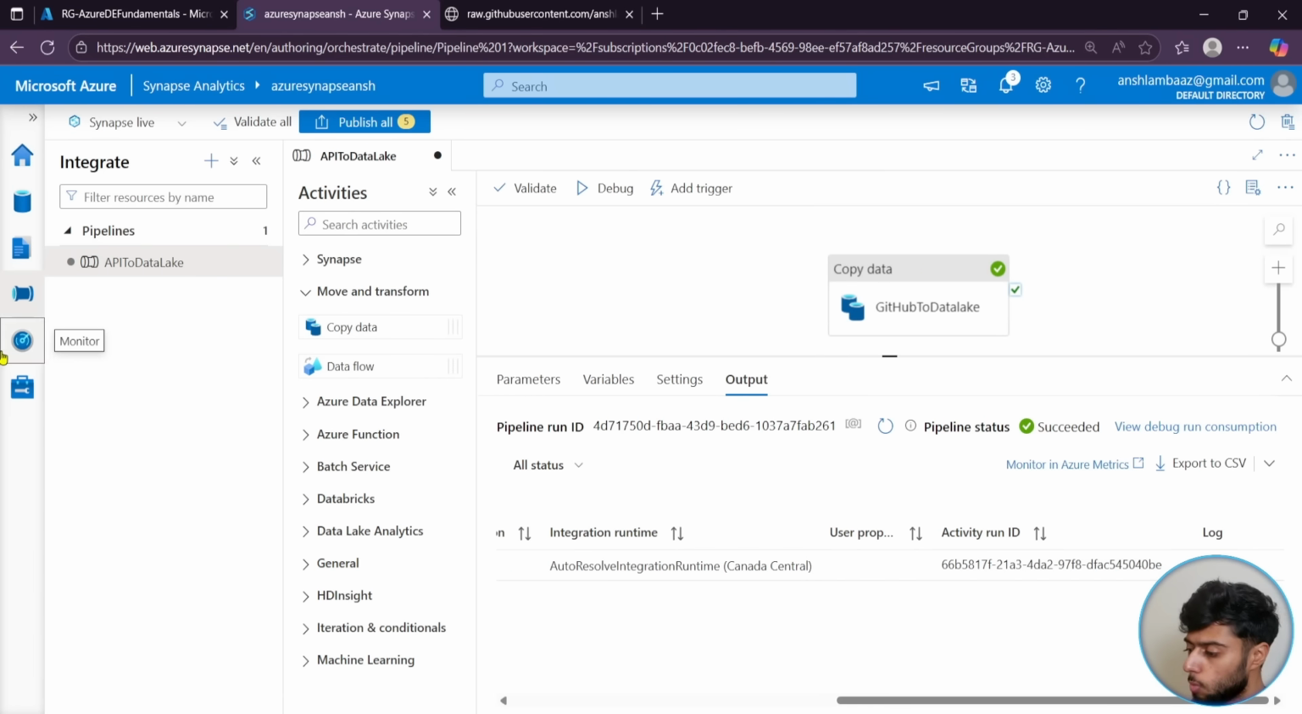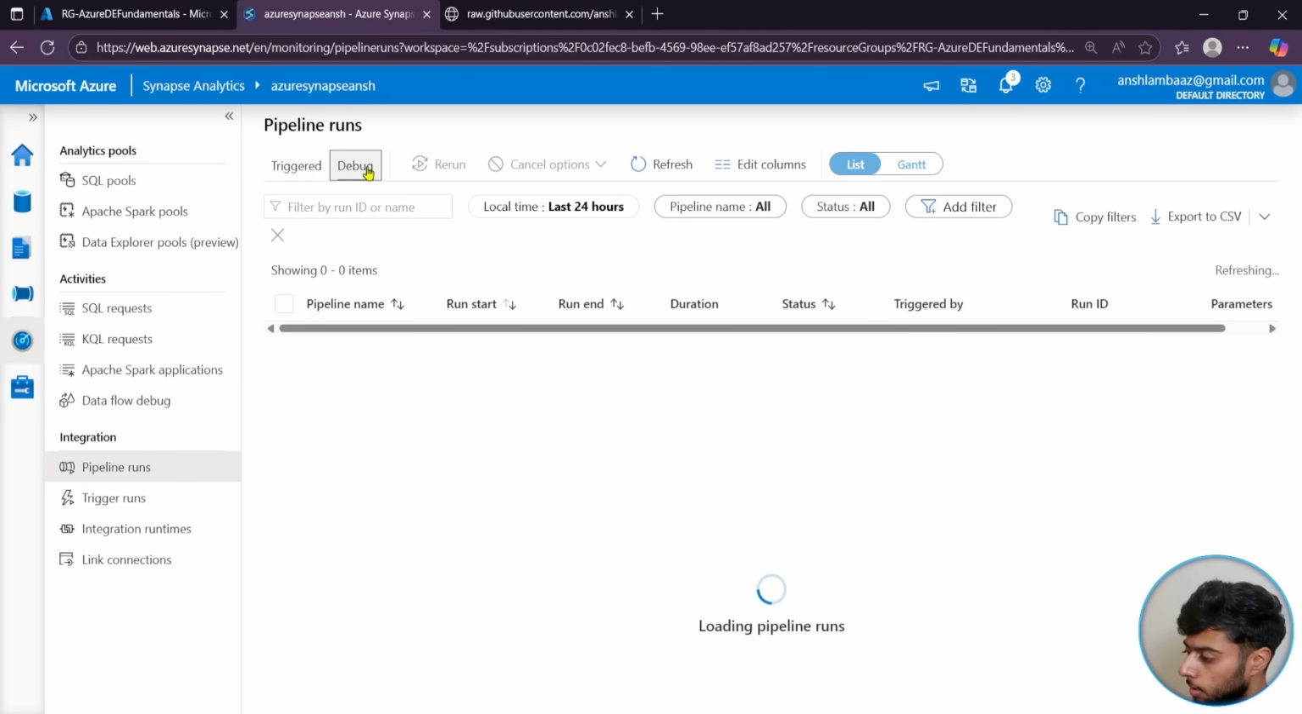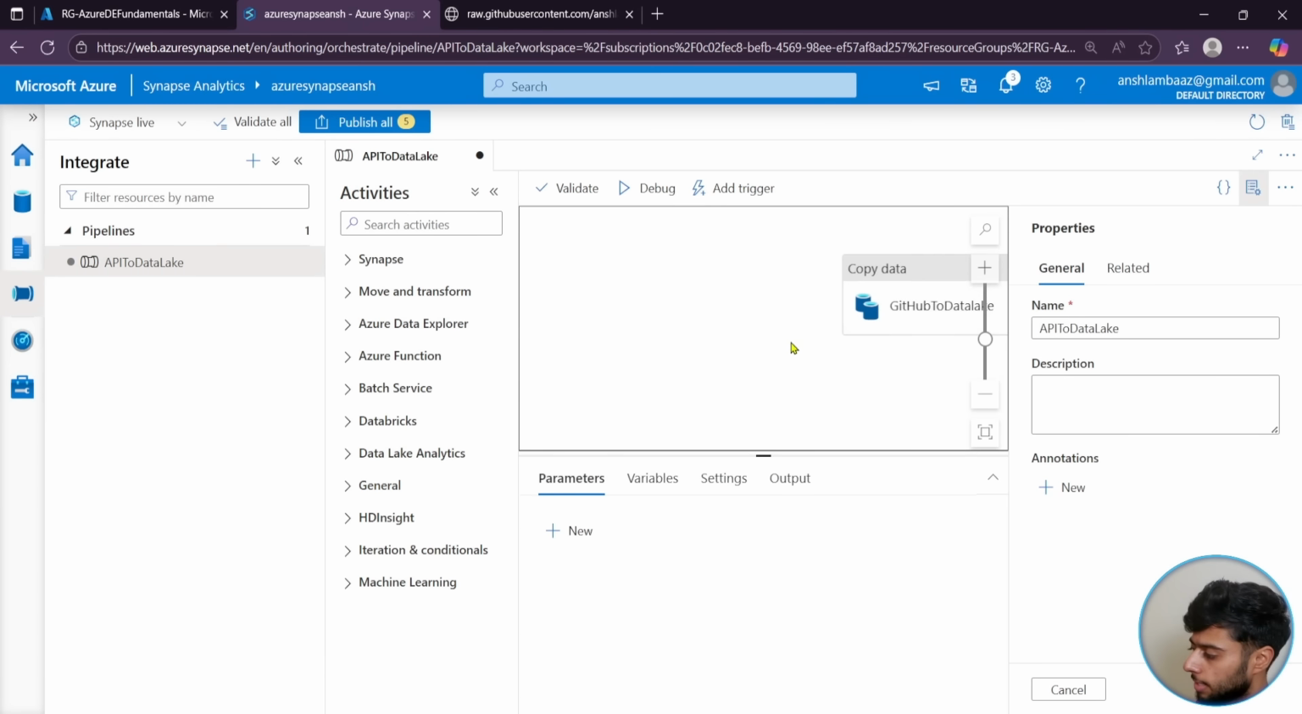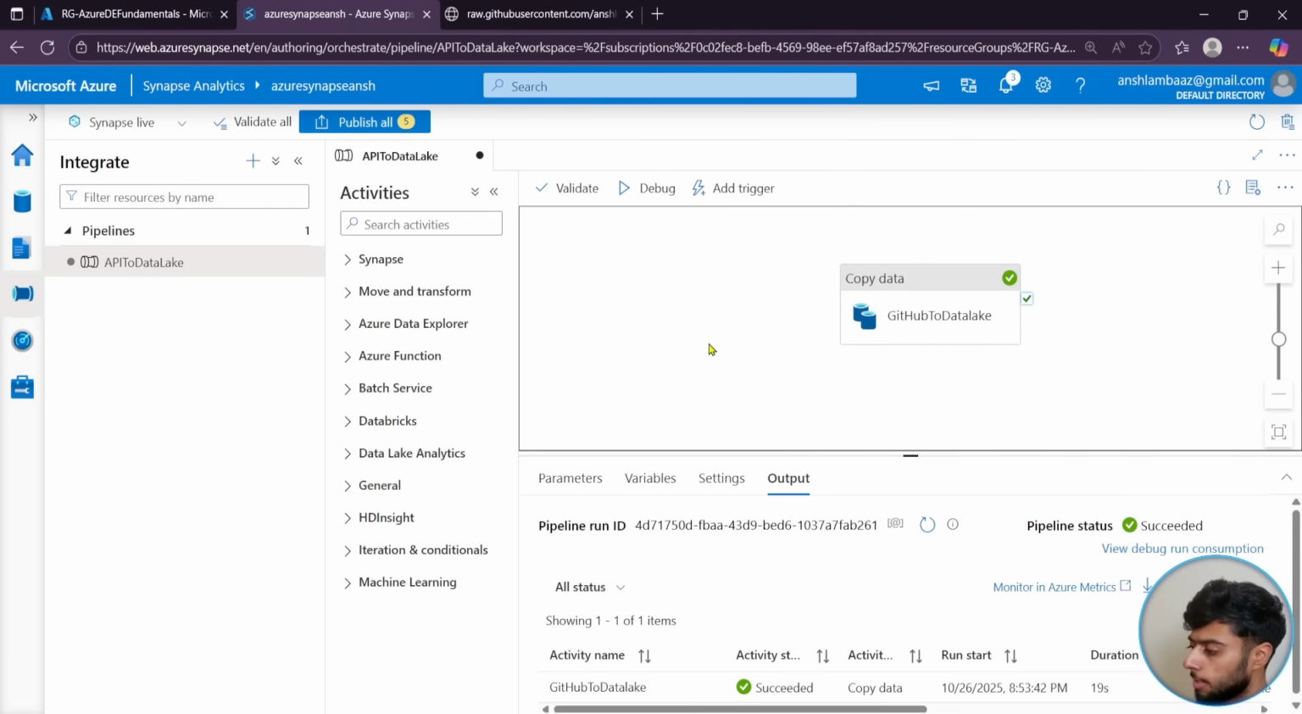Now you can go to the monitor tab, click on debug, and you will see these stats here. See, this was the pipeline name, API to data lake, and it succeeded with a duration of 28 seconds. Run ID is this one and all those things. Okay, very good. Now let's verify whether we have the data in the data lake.